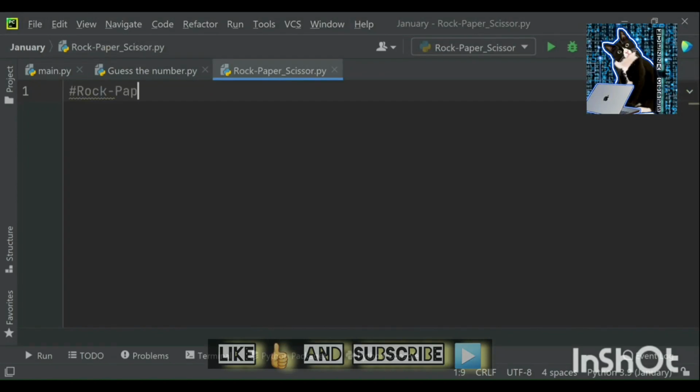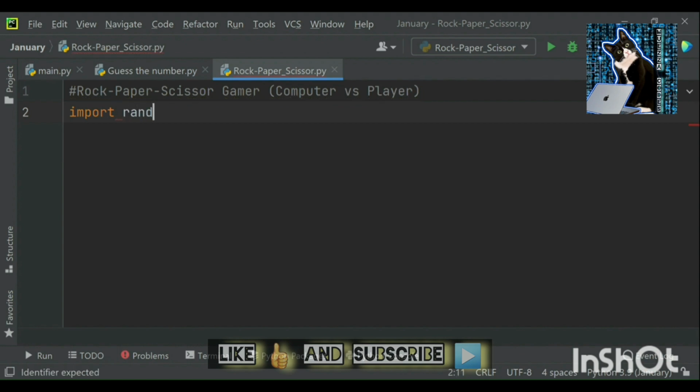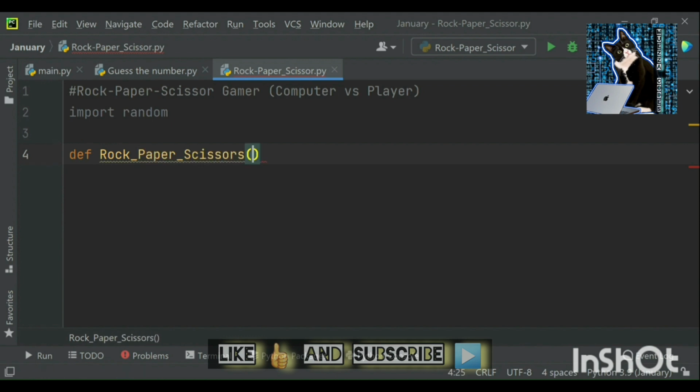Today I'll be coding the rock paper scissors game in Python. It is a simple game. It is player against the computer. So we will be using the random module to get a random choice of paper, scissors or rock from the computer. So first we will define a function rock paper scissors.